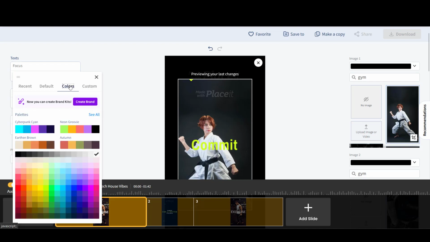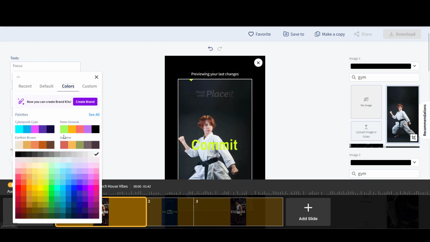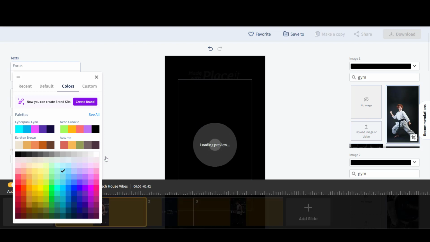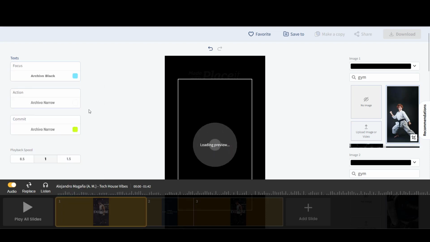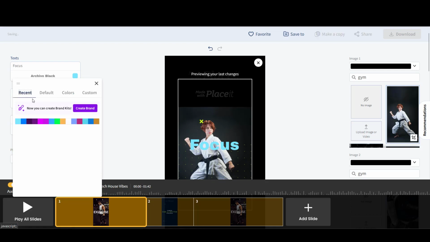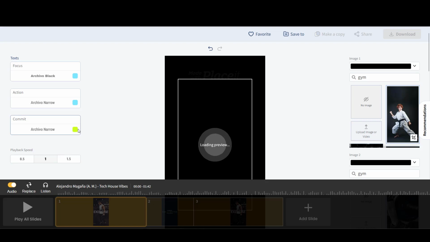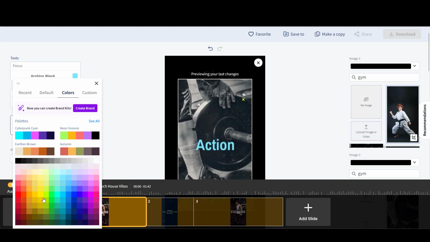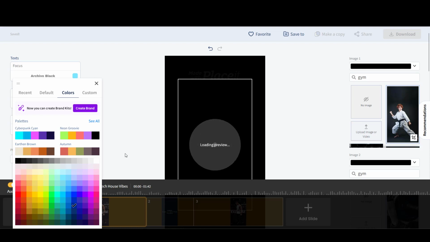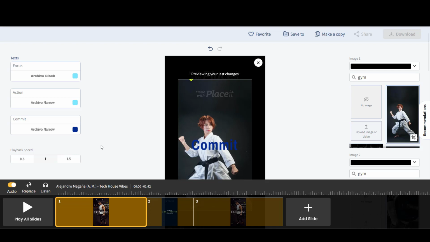For now I'm going to go to colors. You can also choose default and recent. I'm going to stick with colors. I'm going to choose any one of these colors here. For example, blue. This is now in recent, so we're going to click recent and blue again. Click the box again. We choose another color. I'm going to choose dark blue this time, so dark blue. Click away. Now we're going to use the same colors for the next slides.